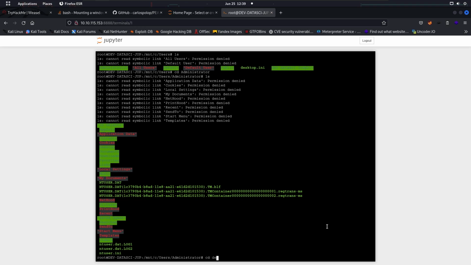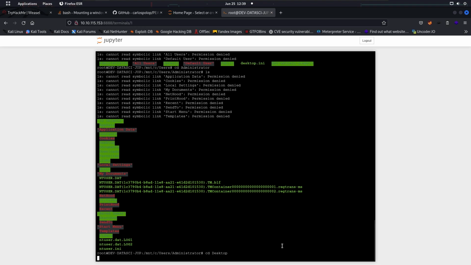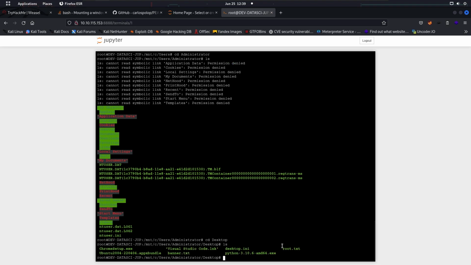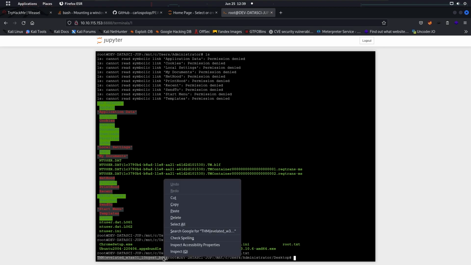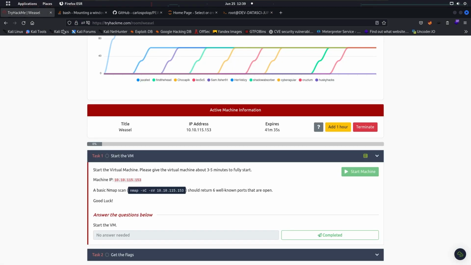Desktop. Usually in a Windows system the flag is hidden on the desktop folder. Okay, we got our root.txt. Let's try to get. Okay, got our root flag. Okay, completed.